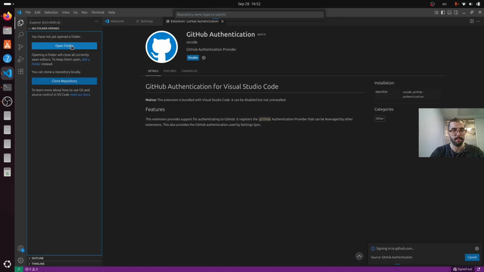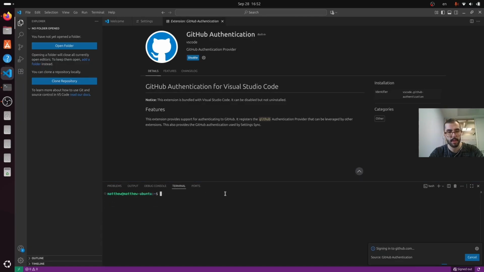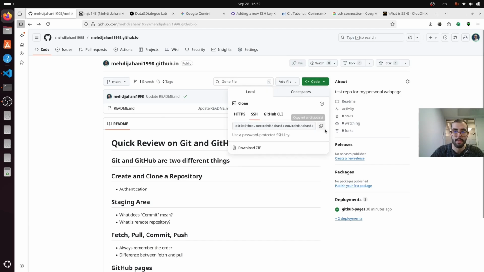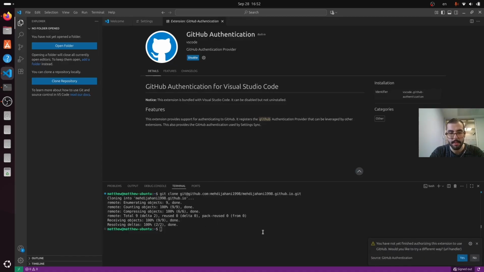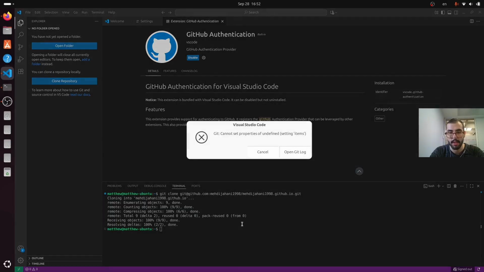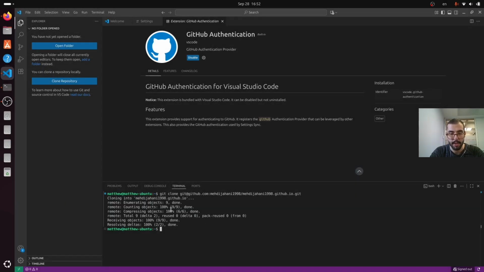Or you can come here, you can open your terminal and say, okay, I wanna git clone. Okay, since I have already exchanged the keys, my device doesn't ask for a key again here. Okay, so if I list my folders here, I can see that I have this folder here, and I can open it.